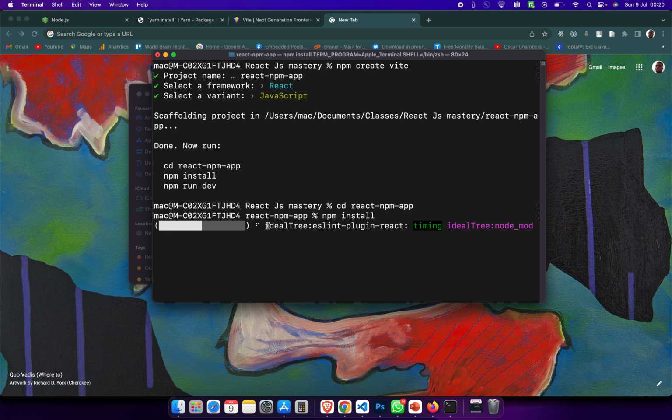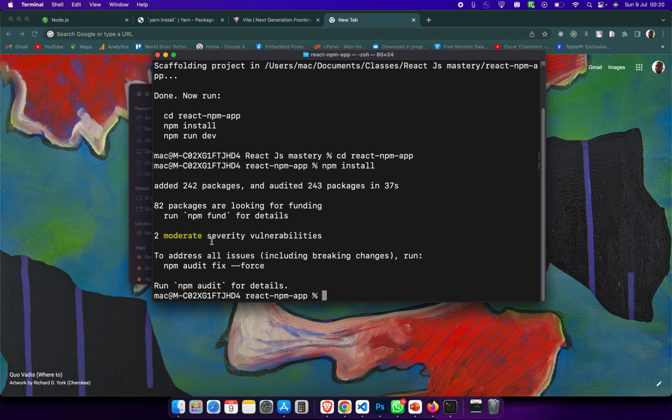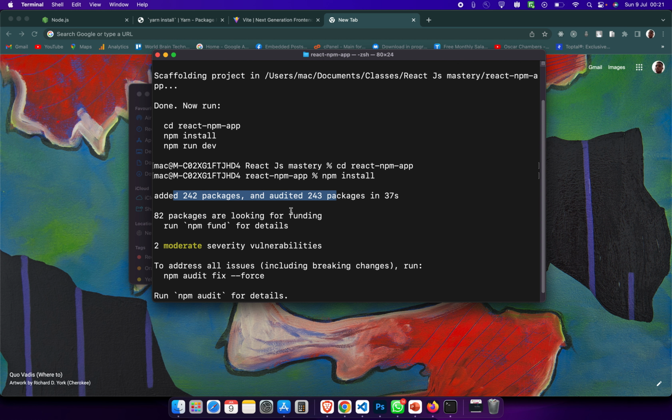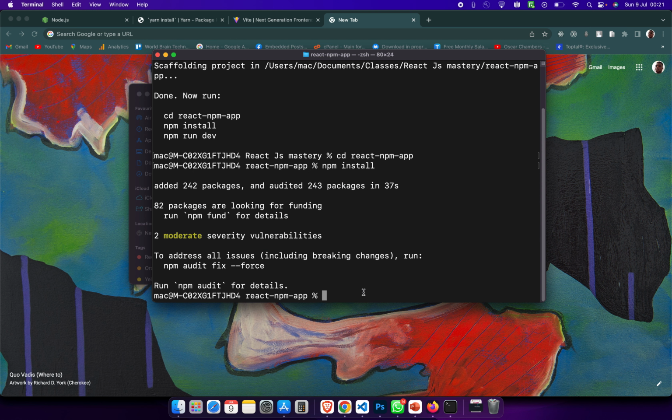So I'm going to be creating another project with yarn. So let's wait for this. Boom. Added 242 packages, and once you get this message, you have successfully created a React project. This is how to create with npm.